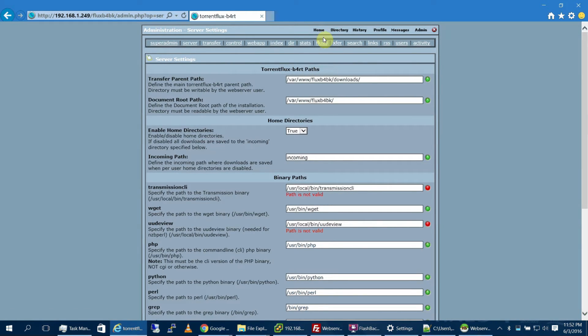So you should know how to install Transmission CLI, or Transmission command line. It's pretty much easy. You just wget it and install it, and then look for the path to the Transmission CLI command folder, and that should be it.